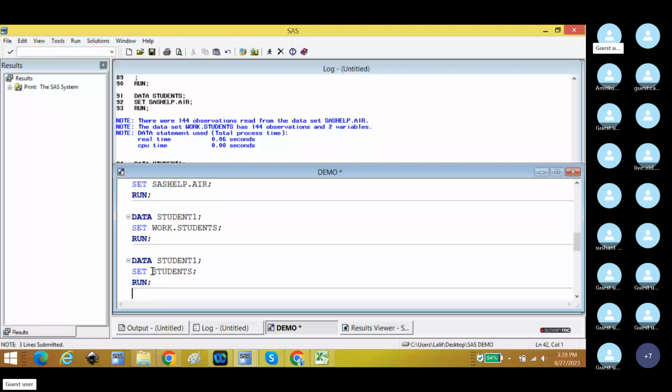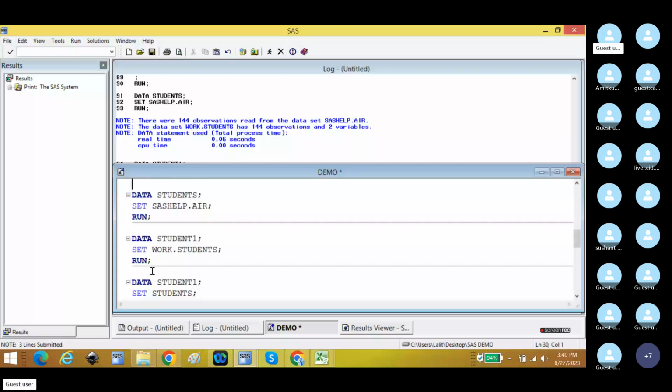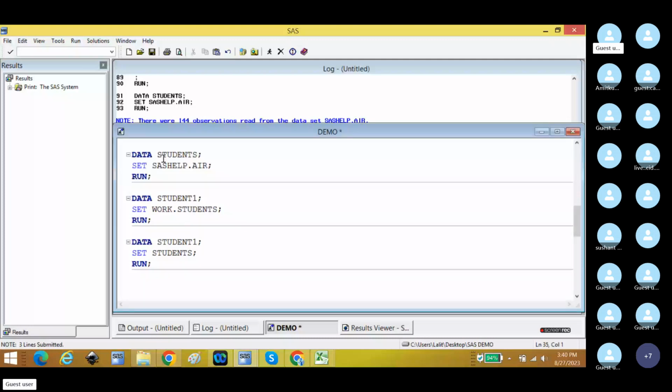Yes, ma'am. Okay. Can anyone tell me the difference between these three programs, this one, and this is student one, and this student two I am writing? Is there any difference? Can anyone tell what is the difference between these three programs?